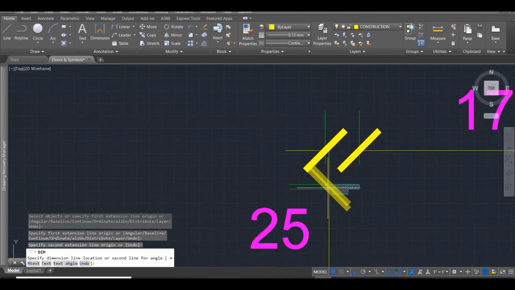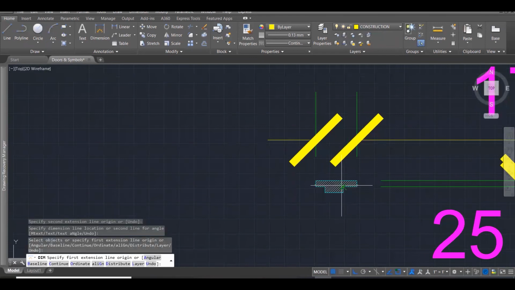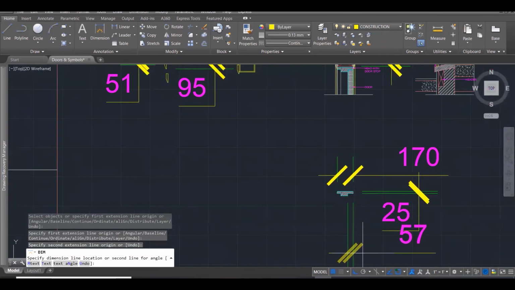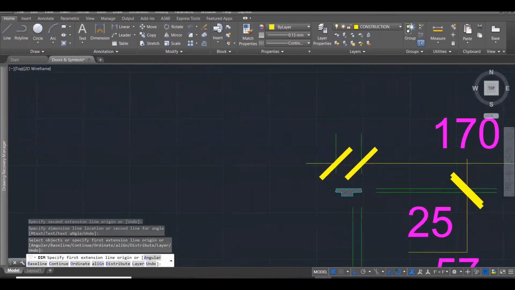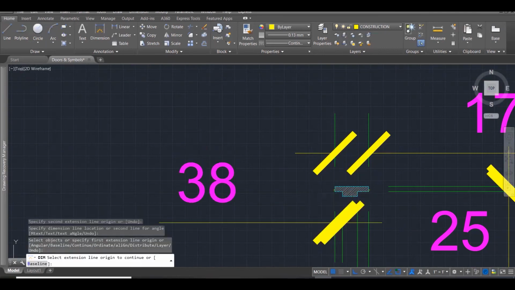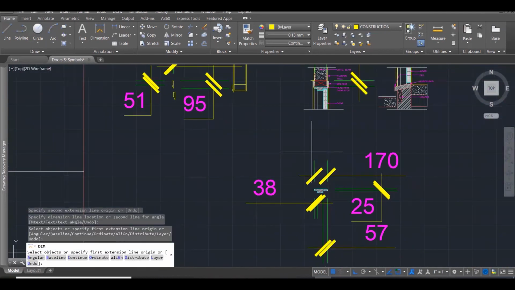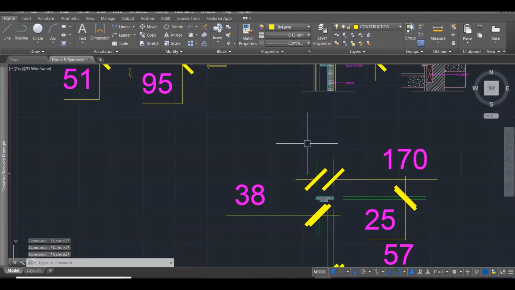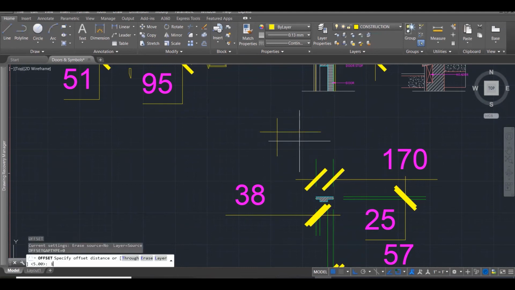Come down. 25. Come down. 57. On this side, that's the distance from there, 38. So I'm going to draw this right now on the spot so this doesn't confuse anyone. So the first thing is I draw a line across and I draw a line down. From here, I should be able to find my way around. So I'm going to offset. The first offset is to offset 170 to the left. So I offset from here, 170 to get that distance. Then I offset 25.